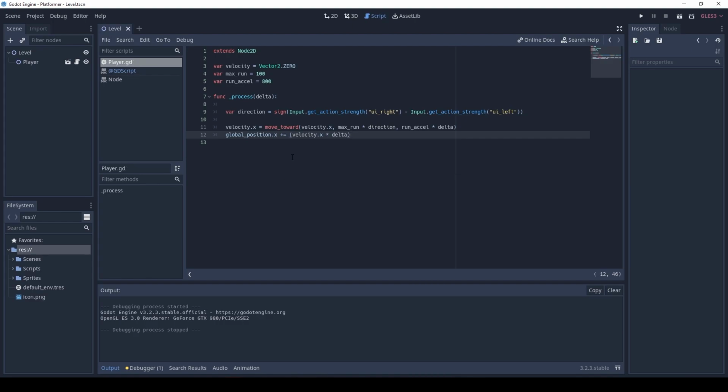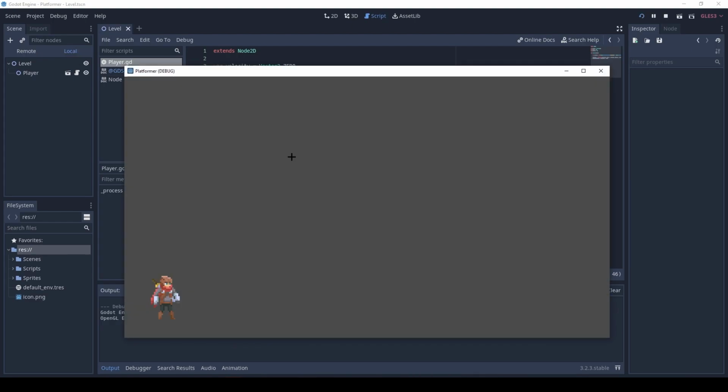Okay, so now we're gonna check this. I'm gonna press F5, and if you press F5 and you didn't select the scene yet, make sure you select your first scene to be the level and click OK, and then it should work for you. And now you can see when I'm hitting the right and left arrows, I'm moving. But there's a small issue here because my character is always facing right, which is wrong.